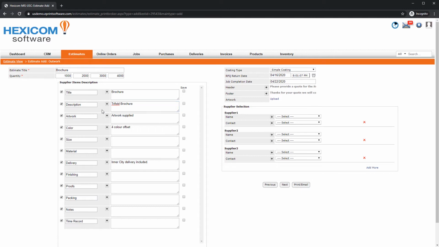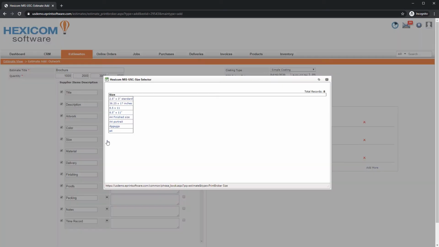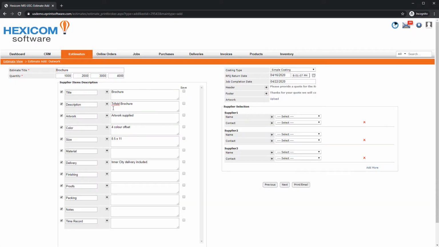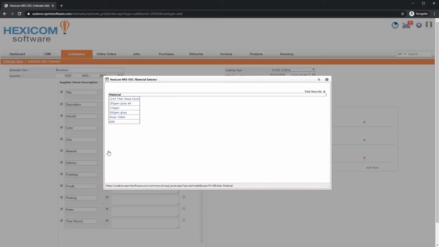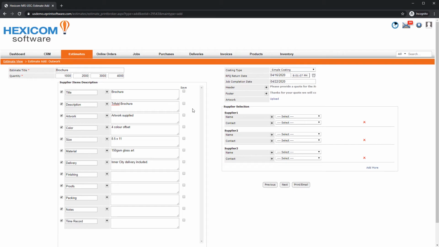And I can also choose one of our saved phrases from the phrase book so I don't have to type everything out. So for example, for the size, I can click this plus button here and then choose 8.5 by 11 from my list. Then we can also do the same for our material. But if I typed out a phrase that I want to save for next time, all I have to do is just click this tick box here, and then when the estimate saves, we'll be able to choose that from our list.